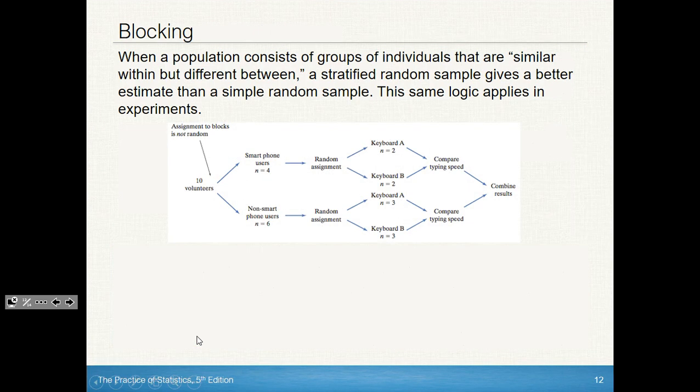Another type of experiment, instead of a completely randomized design, is what we call a block design. When a population consists of groups that are similar within but different between, a stratified random sample will sometimes give a better estimate than a simple random sample. The same logic applies to experiments. So stratifying is to sampling as blocking is to experimentation.